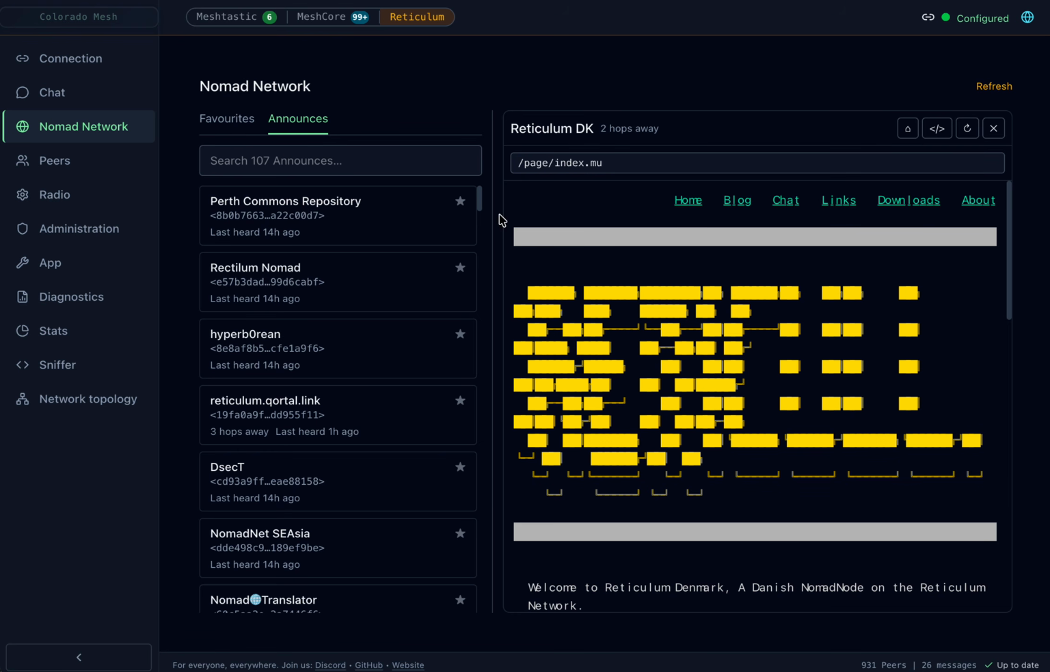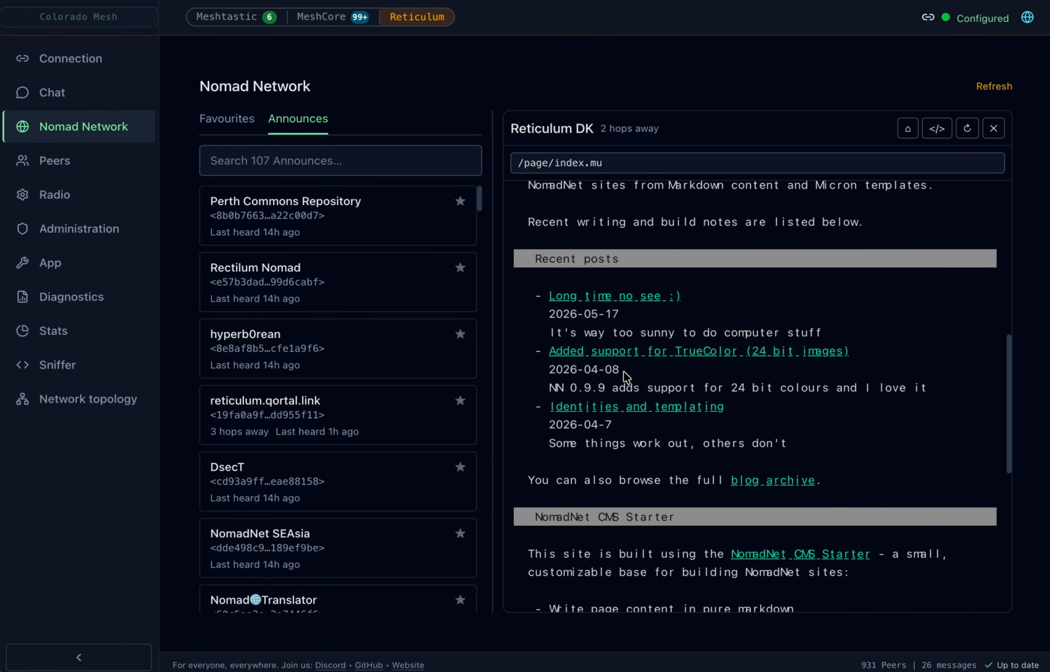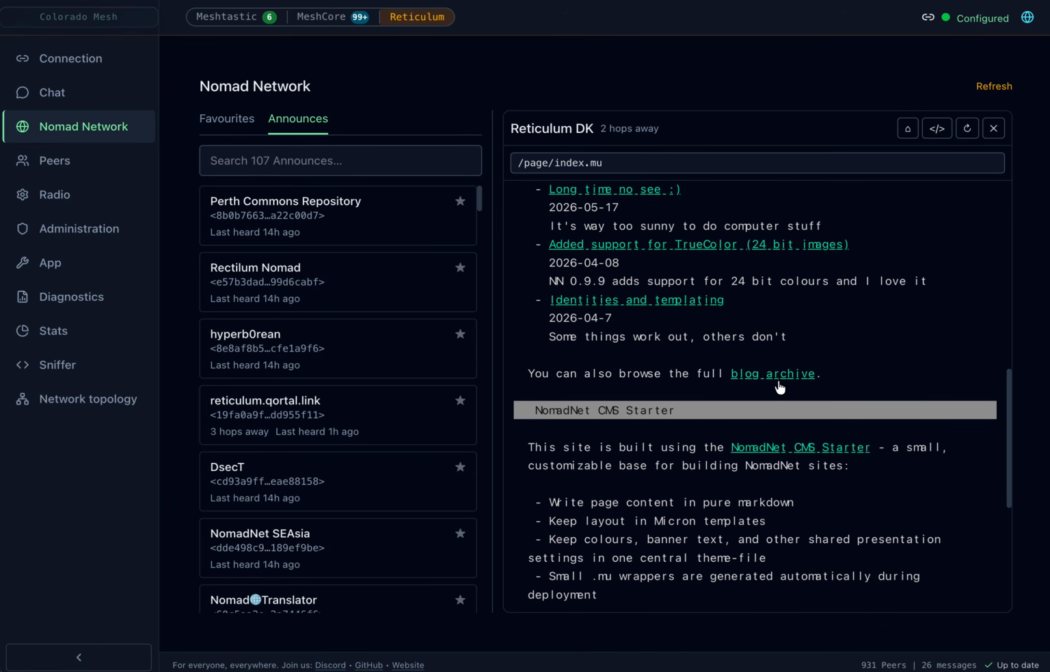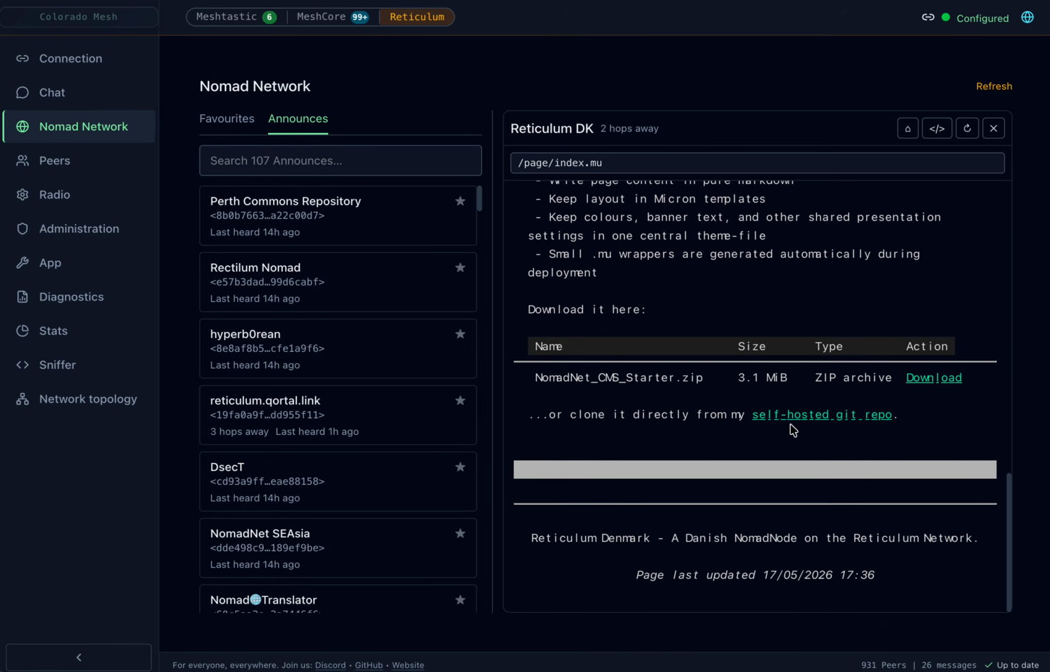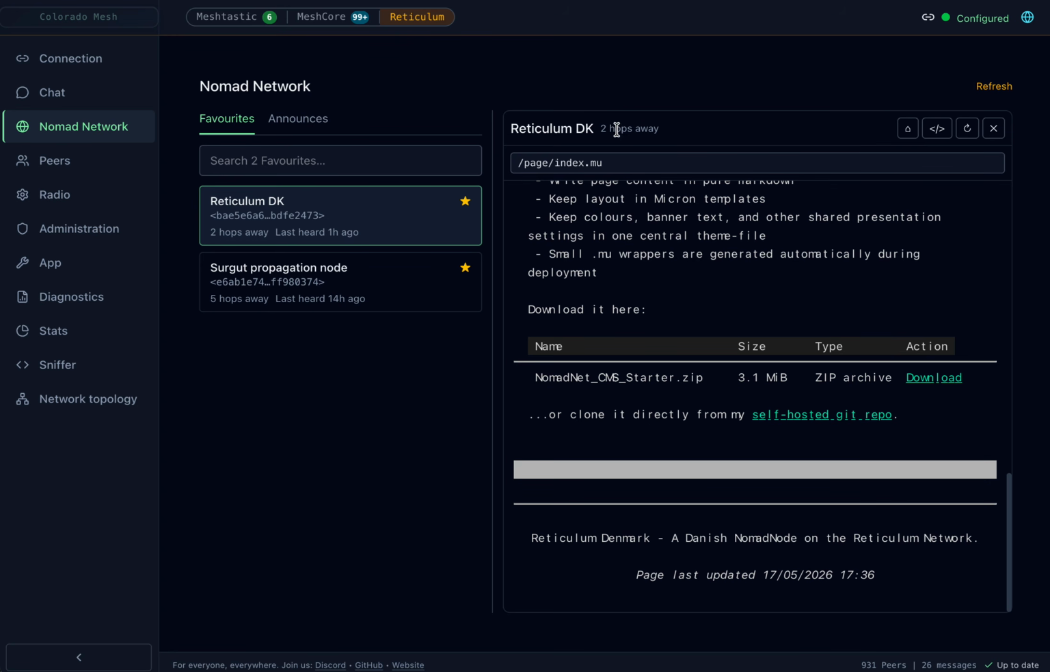It took a while. But it has links in here, archives. You can download files from it. This is just the really basic version of it. You can favorite these, and I'll put it over in the favorite side. So some more interesting work to be done there.